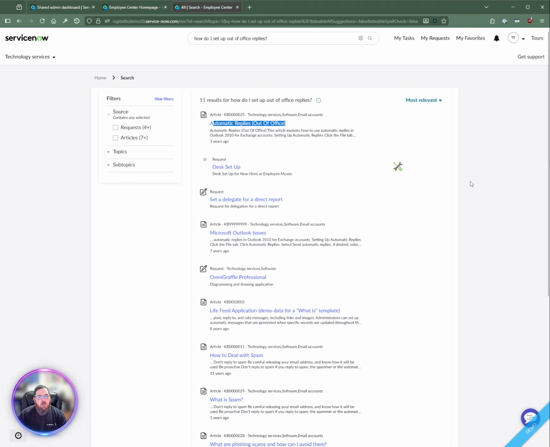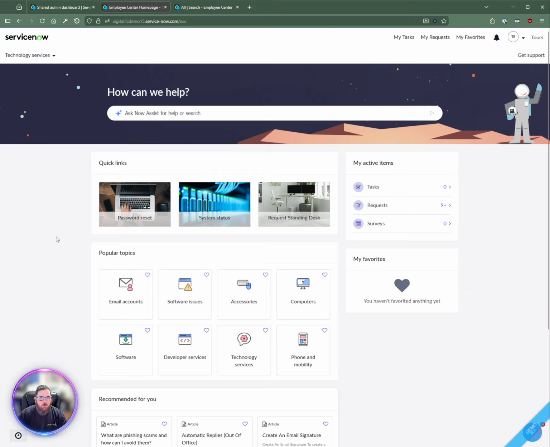That's fine. But I want to show you what the power of Now Assist and a pretty easy configuration can actually do for you. Let me go over here to another demo instance. You'll notice it looks pretty much the same. The only real difference here is this Ask Now Assist for helper search. So this portal and this search specifically has been Now Assist enabled.